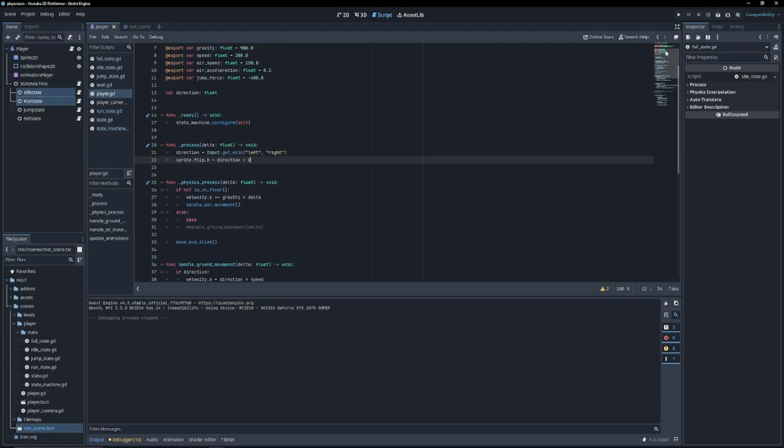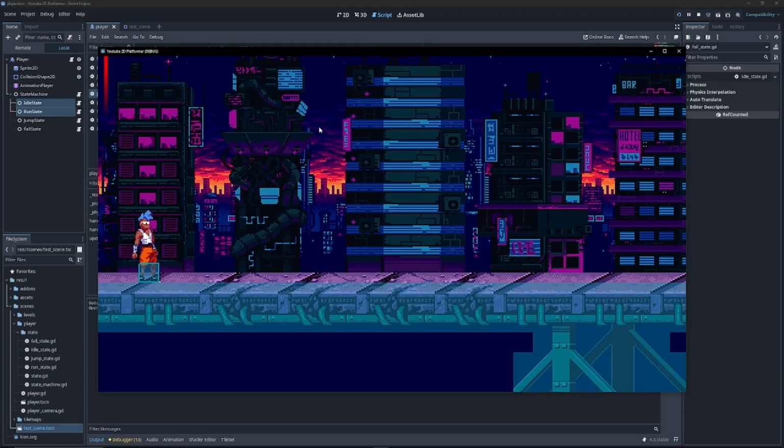Okay, so now you can see there is still an issue, right? Our sprite is flipping, but then it just yoinks right back to here.